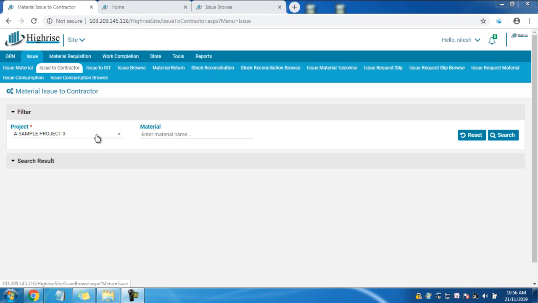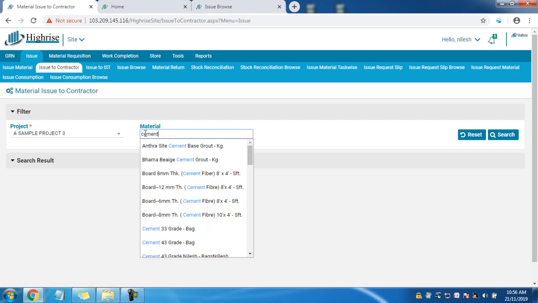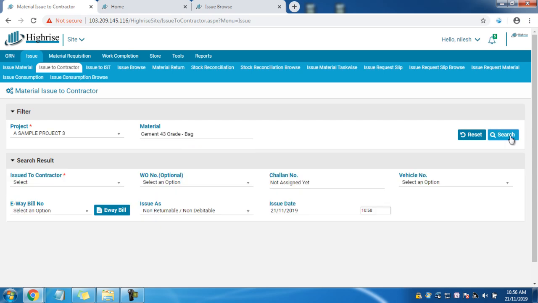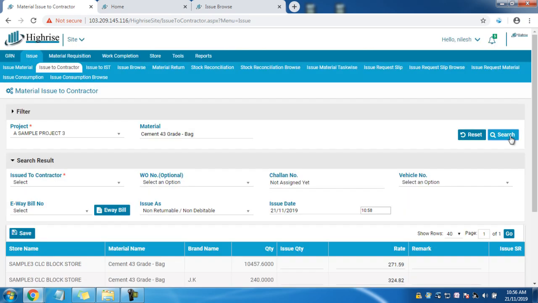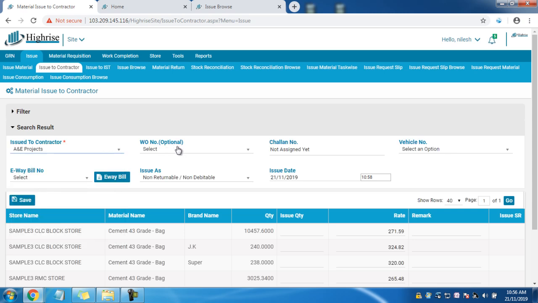simple. We have to select the project. After selecting the project, the material name option is here, where I will select one material and search. Now, the first thing I need to mention is the contractor name, to whom I am going to issue that material, and the work order number, which is optional. The challan number will be generated after saving the record. Vehicle number I can mark, and e-bill number I can enter by using this option.